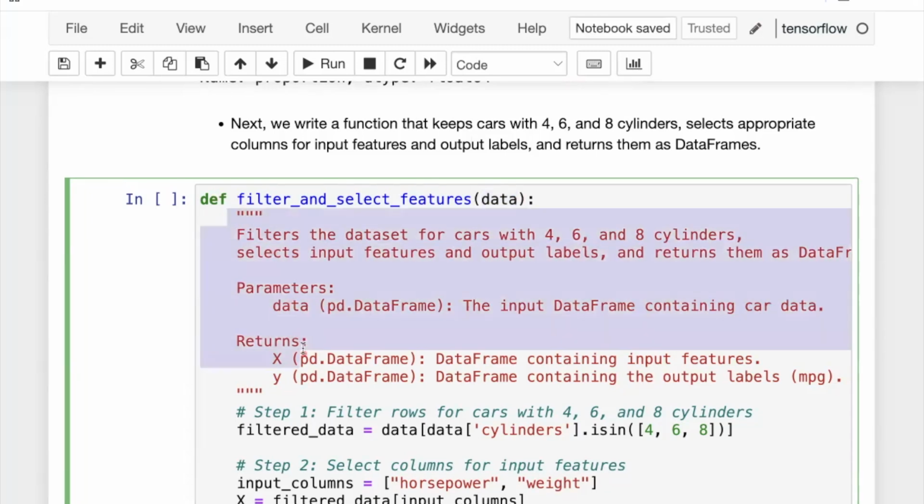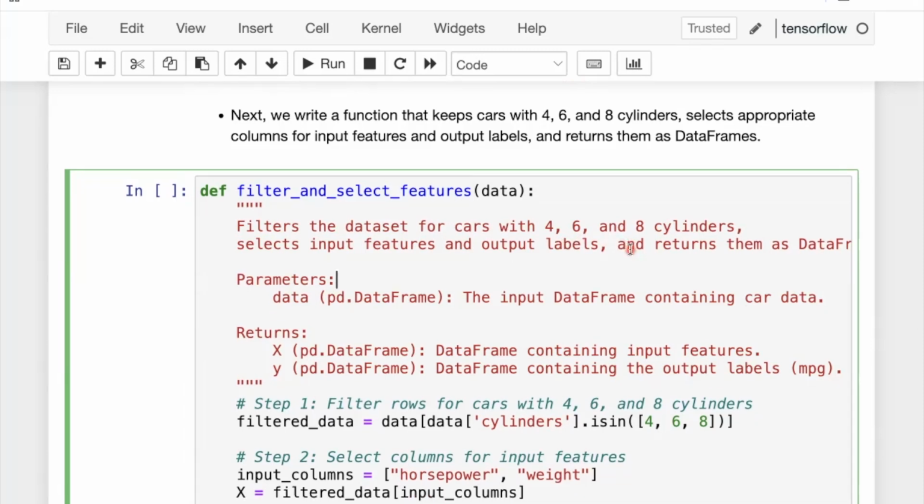And what we have here is known as a documentation string or docstring. And here you provide documentation about what this code is about. So you have a data frame that's your input parameter. Then you keep cars with 4, 6, and 8 cylinders. And also we want to make sure that we separate input features and output labels, right? Because input features are always inputs to a machine learning model, and the labels are what we predict, actually outputs of our machine learning model.